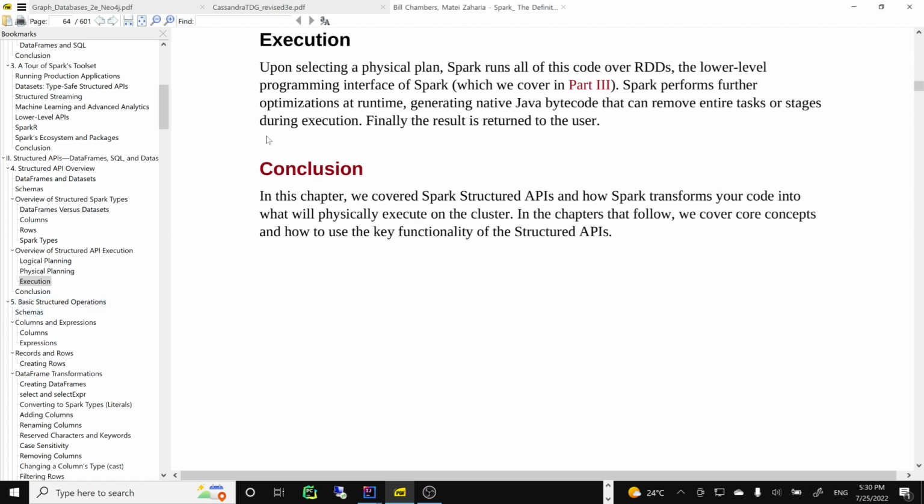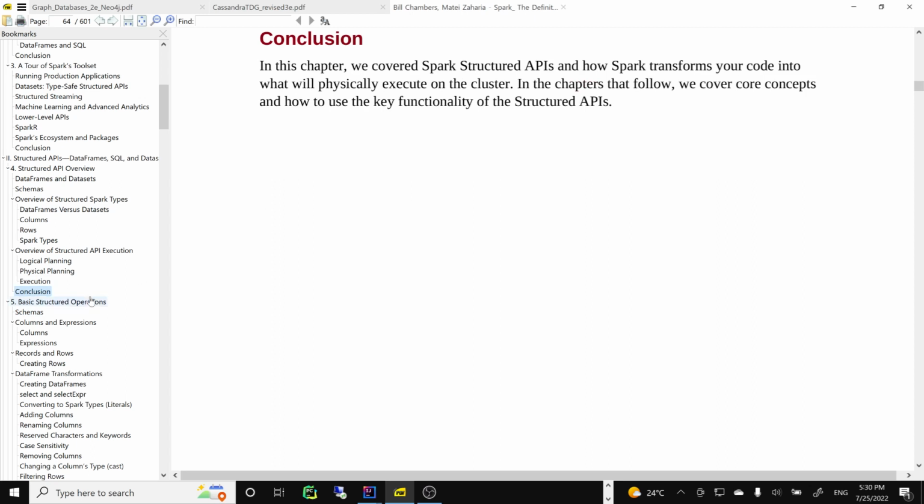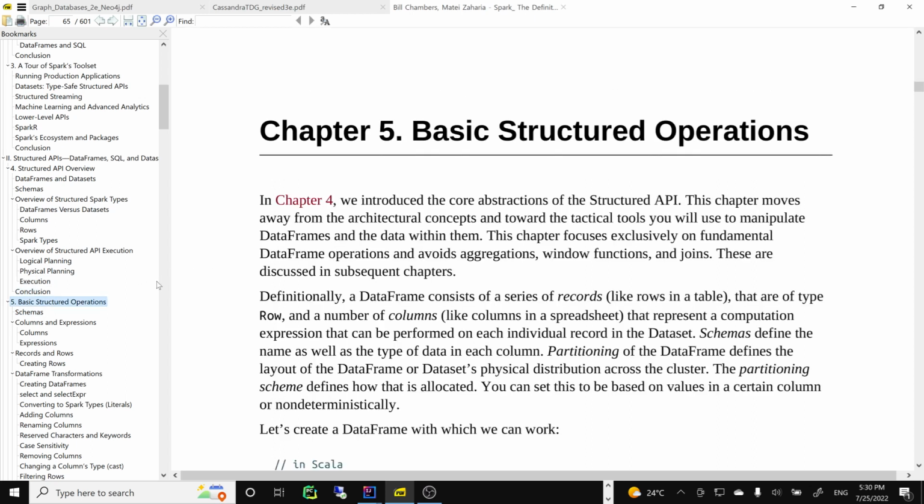So I think this is a good conclusion. We can move on to basic operations. We'll do that next, probably after the break tonight, and we will look at the basic operations.